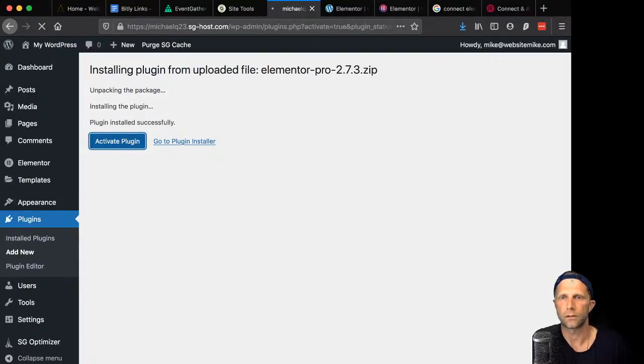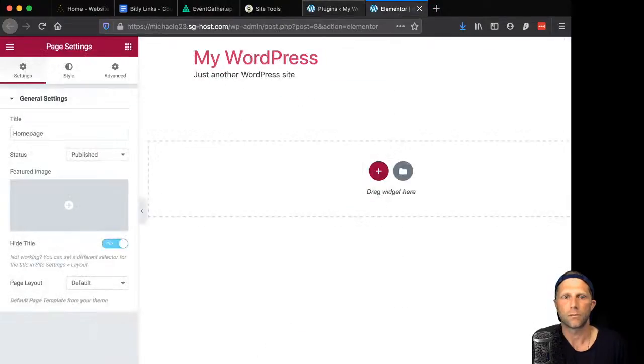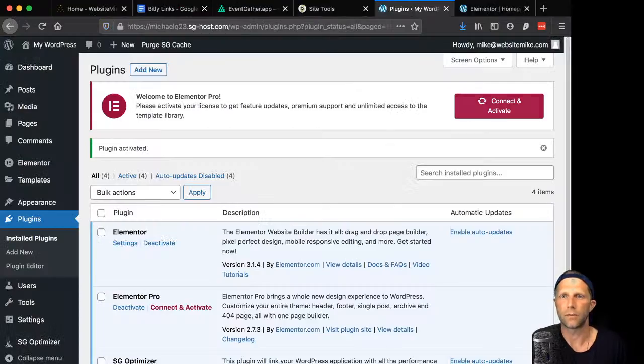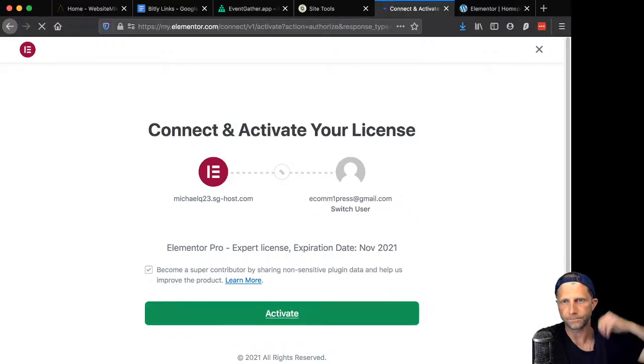And we can go ahead and close out of these windows. Plugins. All right, connect and activate. There we go. That's how we do it. Sometimes it takes a little work. And cool, it's automatically seeing it and connecting for me.